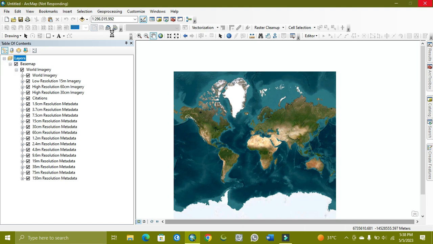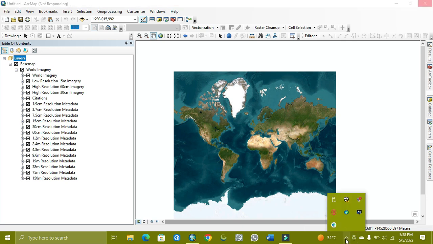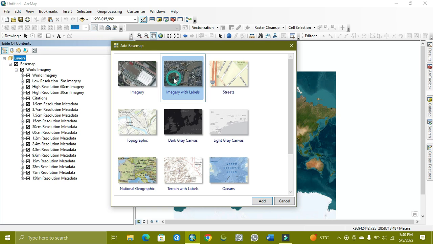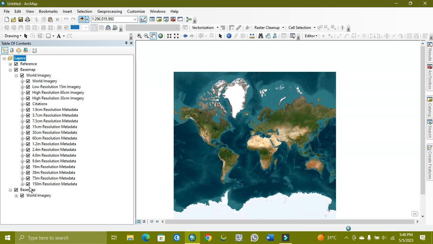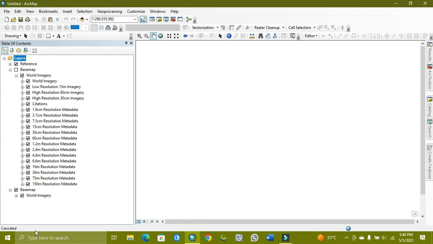This is taking time, I will skip it. Here we found the image with the labels, so we select it and add it, and I will open it from here. We go to Add Data. Here it is showing with the reference one. Uncheck it, and it will take a little time. So it will show up here.